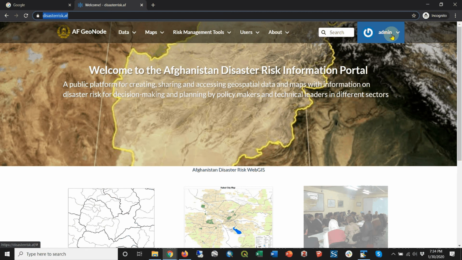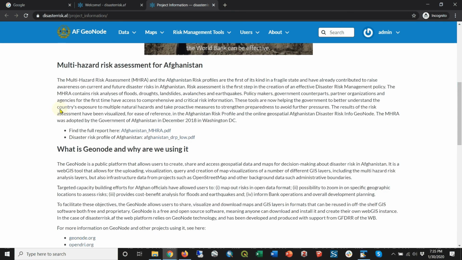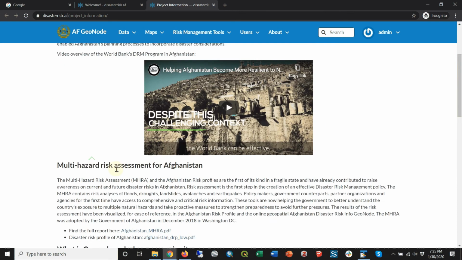Please note that you cannot download certain layers, and you also cannot create maps or upload layers unless you register and log into the website. So in this case, I've already logged in. If we go, for example, under the About section, you'll see a project information link, and this will take you to a web page that has all of the project information about the genesis of this GeoNode, including the links to the reports and the full studies on the multi-hazard risk assessment for Afghanistan.